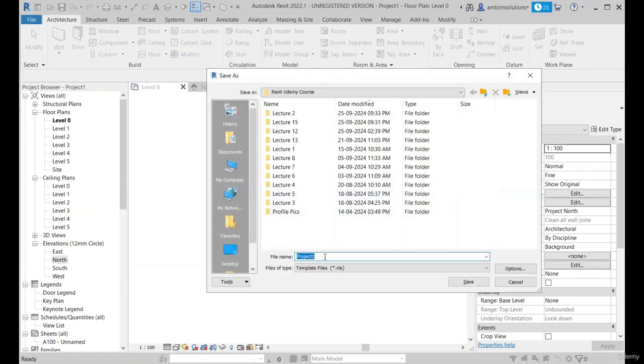Let's name it temp. Let's keep it here as a template, and you can see the extension of this file is .rte, that is a Revit template file. If it had been a Revit project file, the extension would have been .rvt. So the template file would be saved in this fashion as .rte. Let's save.